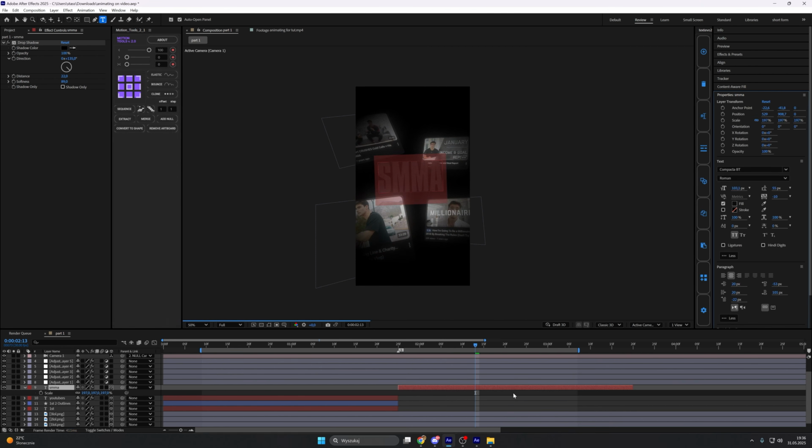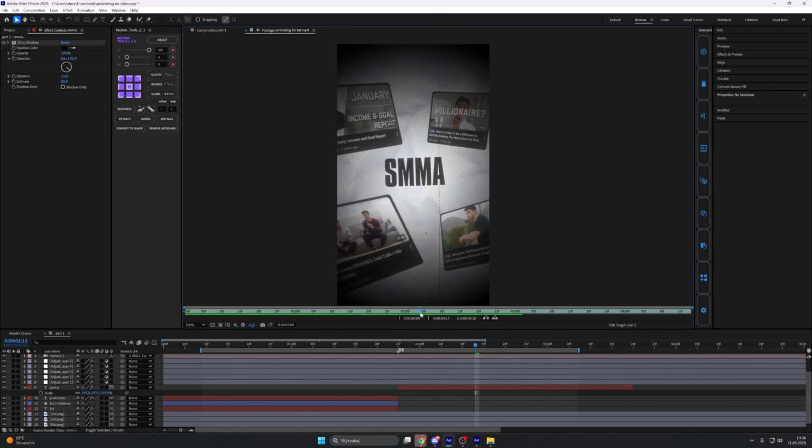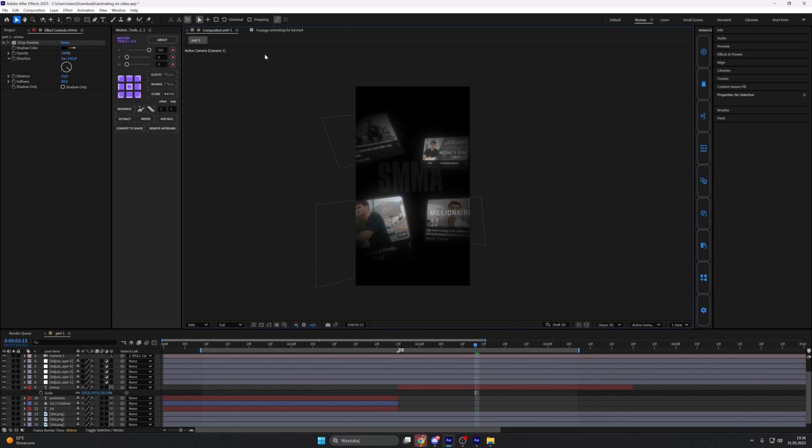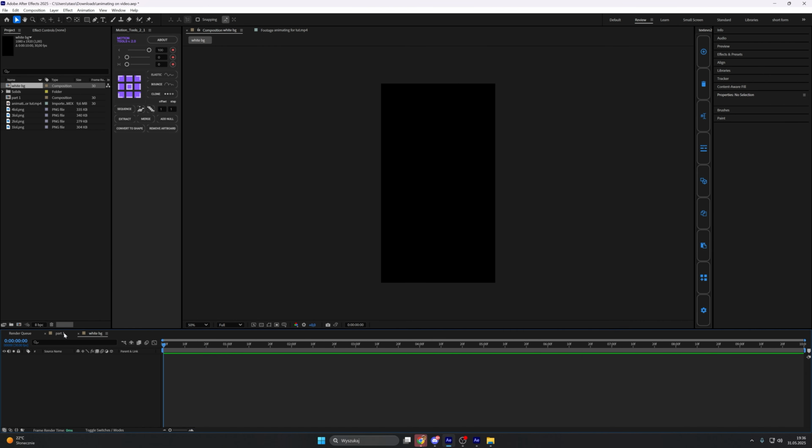Something like this probably. Okay, perfect. Now let's also add here this transition of background because it's very important as well. To do it, actually I'm going to create new composition for now. I will name that white background.